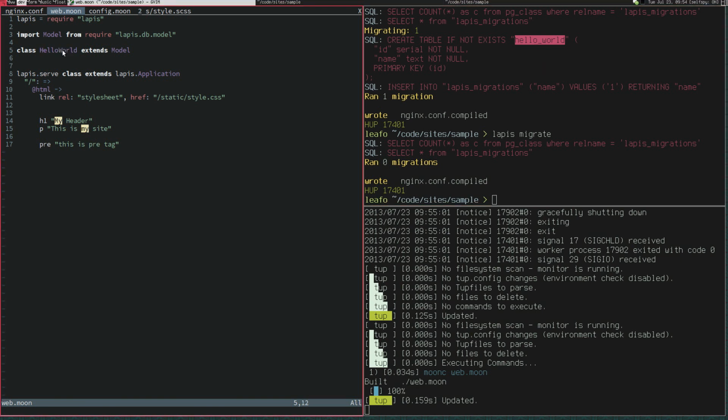You can customize this in case you don't want this name translation to happen, but this is an easy way to create a model around a table. So we don't actually have to give this any functionality because model has a bunch by default, so we can start using it.